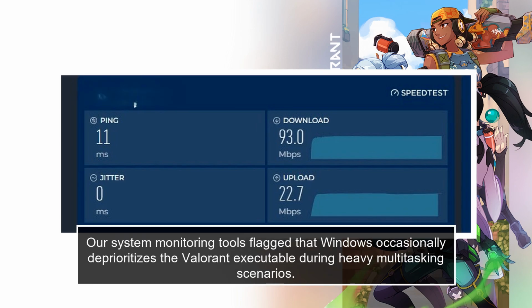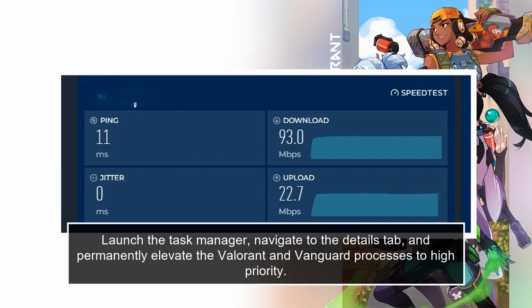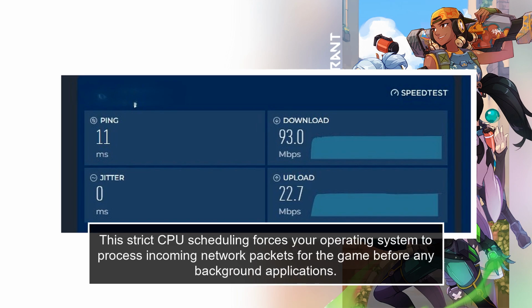Our system monitoring tools flagged that Windows occasionally deprioritizes the Valorant executable during heavy multitasking scenarios. Launch the Task Manager, navigate to the Details tab, and permanently elevate the Valorant and Vanguard processes to high priority. This strict CPU scheduling forces your operating system to process incoming network packets for the game before any background applications.